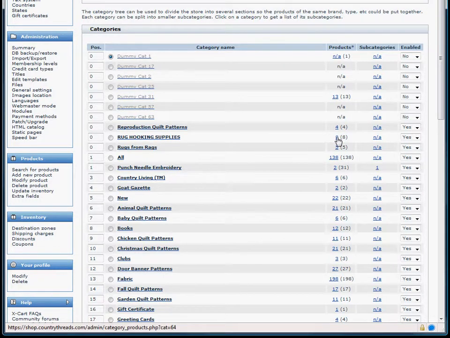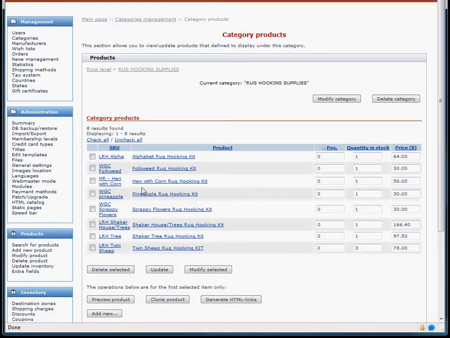If we click on this number right here under products, it will display the 8 products in that category and allow us to set their position. We could set this to 1, 2, 3, 4, 5, or we could change them around, and it allows you to manage the quantity in stock from right there. And so you can get to the products from the categories.